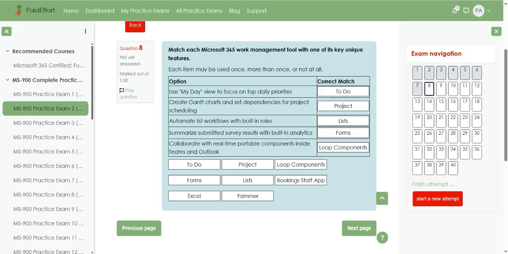Lists allows users to create structured lists with automation rules. For instance, you can trigger actions like reminders or approvals based on list changes, streamlining workflow management. Forms is used to collect and instantly analyze survey or quiz data. It summarizes responses and presents visual analytics without needing additional tools. Loop components are dynamic, portable elements like checklists and tables that can be embedded directly inside Teams and Outlook, enabling real-time collaboration and content updates across multiple apps.